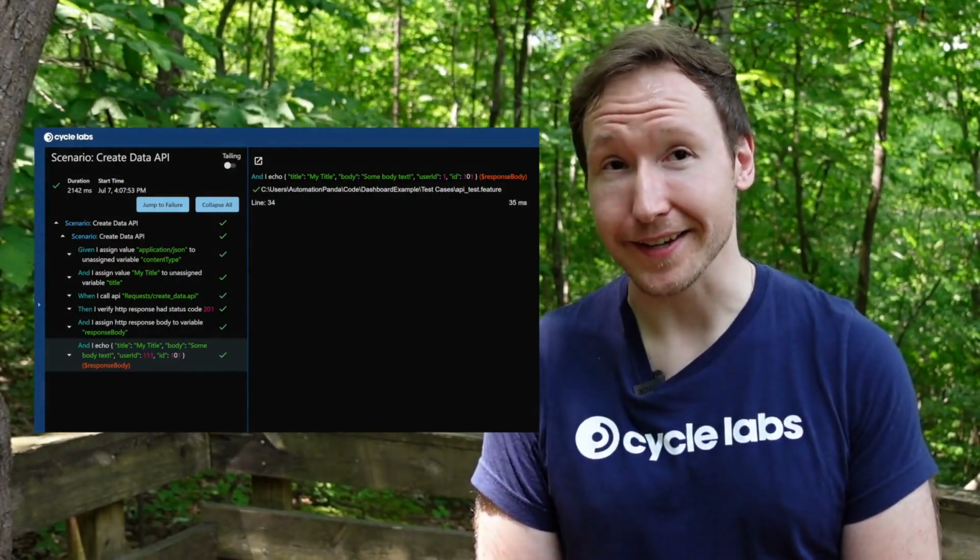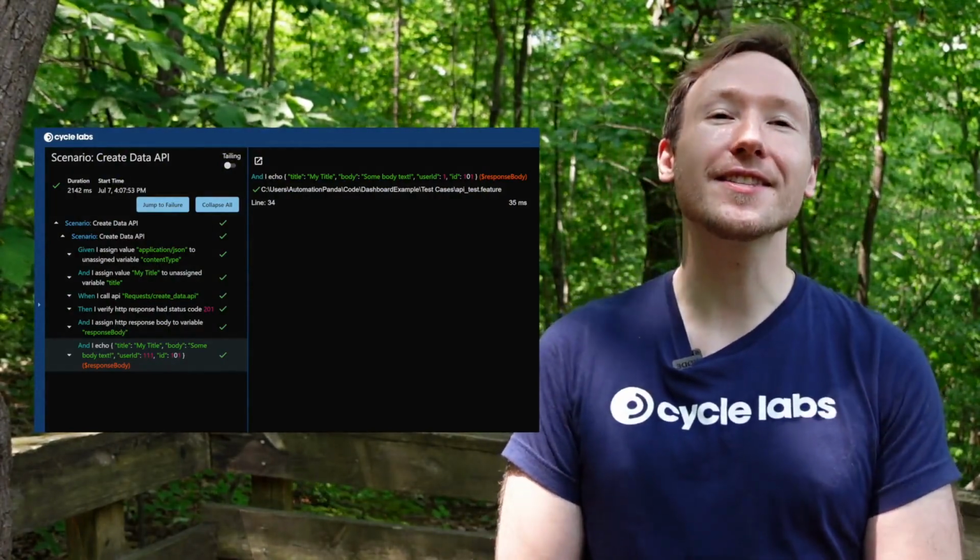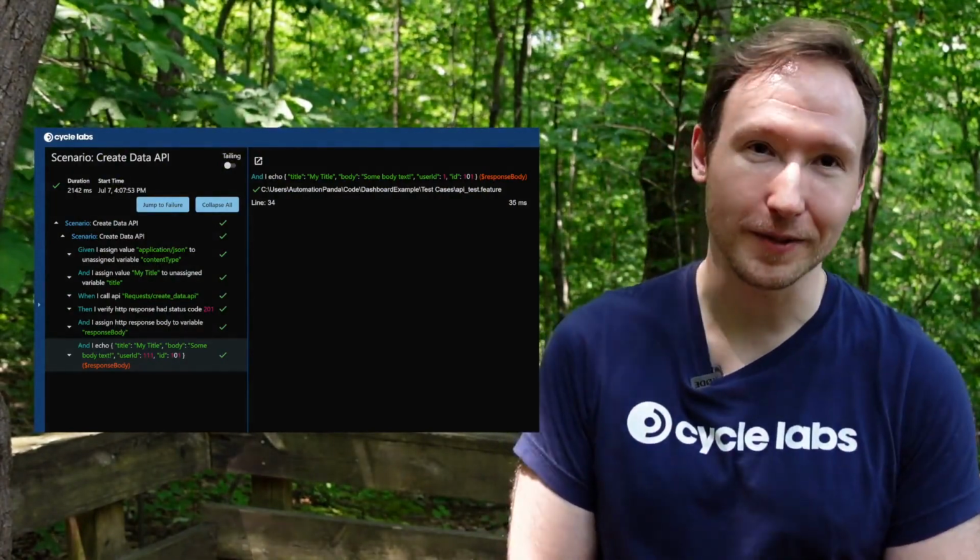The report dashboard also has new features. First, the scenario trace now has syntax highlighting. Look at all those pretty colors. It makes it easier to read the trace as if it were a feature file.